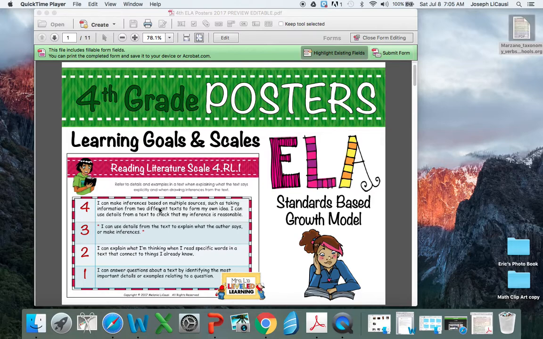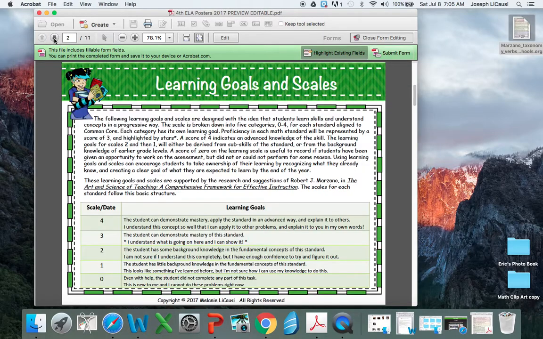They are posters that I use for all the English language arts standards, and they are editable so that if you're in a different state, you are able to kind of code this, or if you have special district requirements, you would be able to change this to meet your requirements.